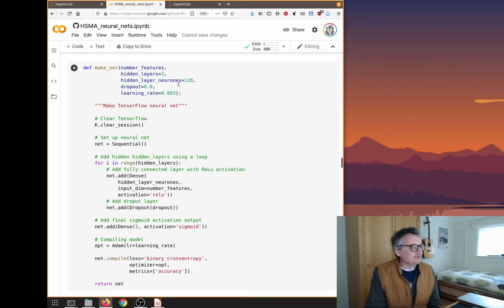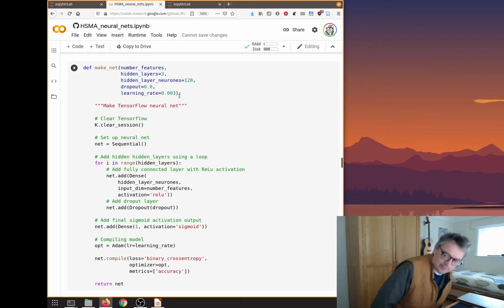The number of neurons in each hidden layer I've got as 128 here. Dropout we'll talk about later, but this is set to have no dropout. And our learning rate, so all these are defaults of 0.03 if nothing else is passed to it.